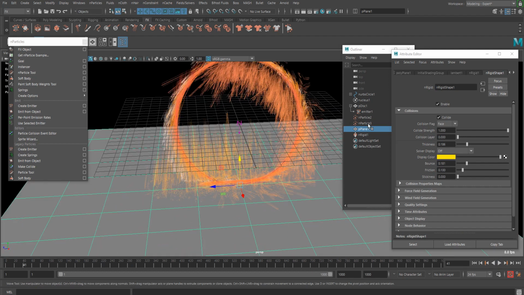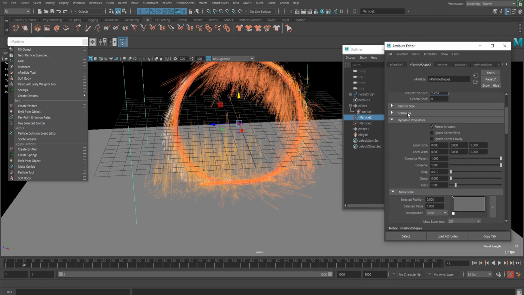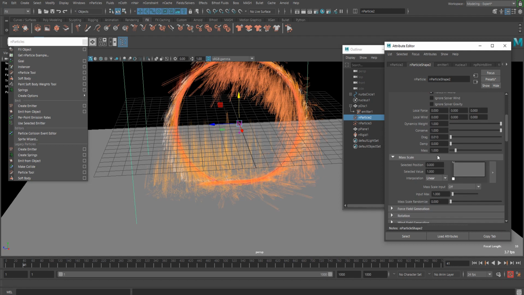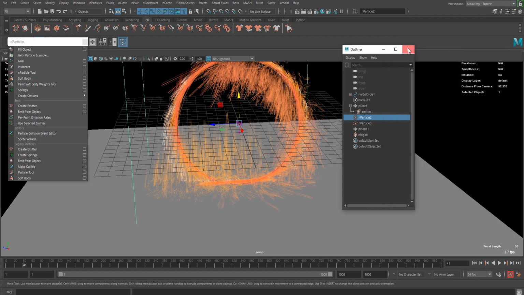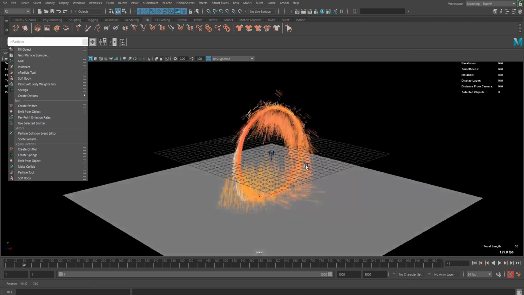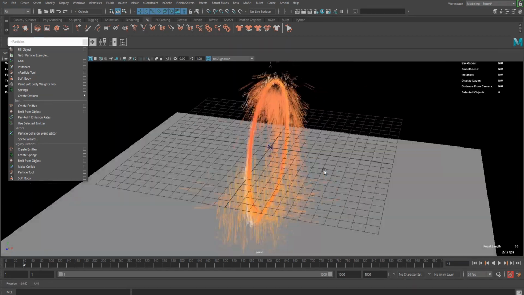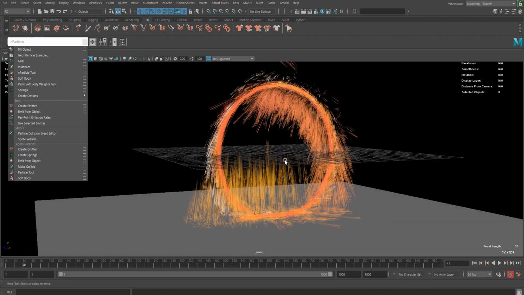I just forgot one thing though. Maybe you should reduce the mass in the dynamic properties so you will get a better result with that. I just forgot it. Anyway, that's the kind of final result. Not complete, but yeah, it looks like a Doctor Strange portal.